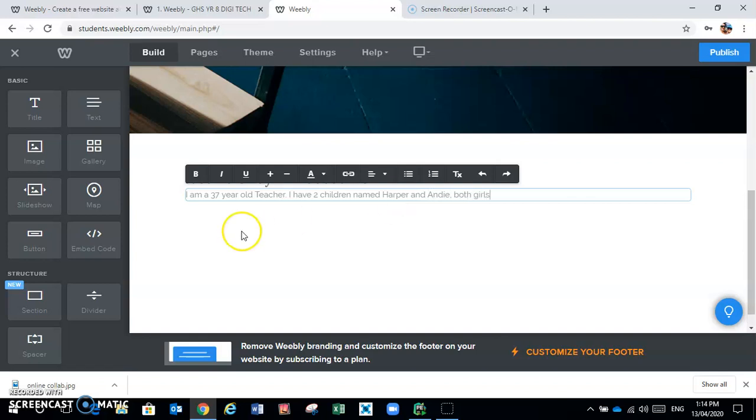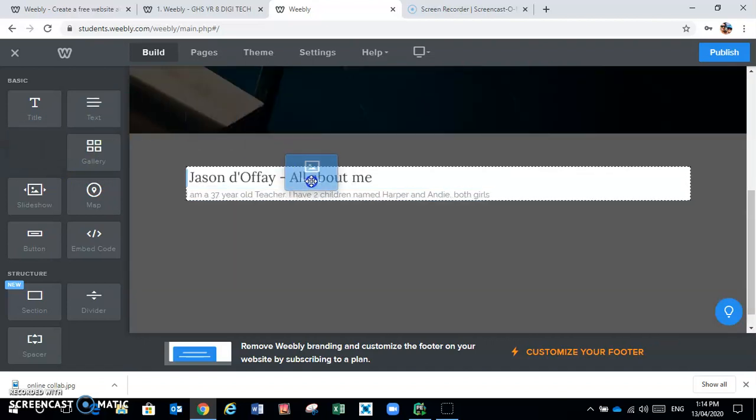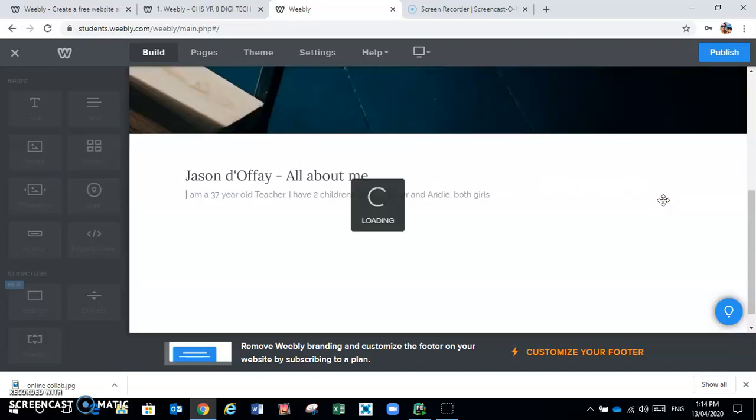Okay, then I might drag in some images. So I might want to put a picture of my 2 girls. I can drag an image from the left-hand side, and you'll see the blue line kind of moving around in the different places that you could put that image. You could put it side by side with your heading, or side by side with your text, or underneath your text, or in between your text and your heading. You can basically put it wherever you want. So I'm just going to put it next to my text there.